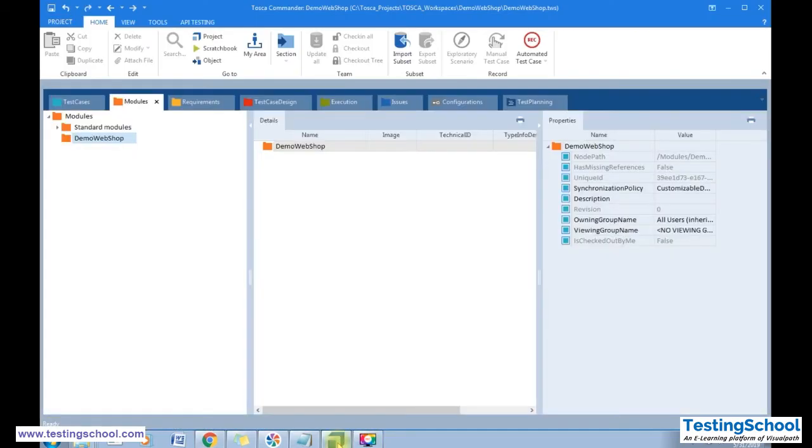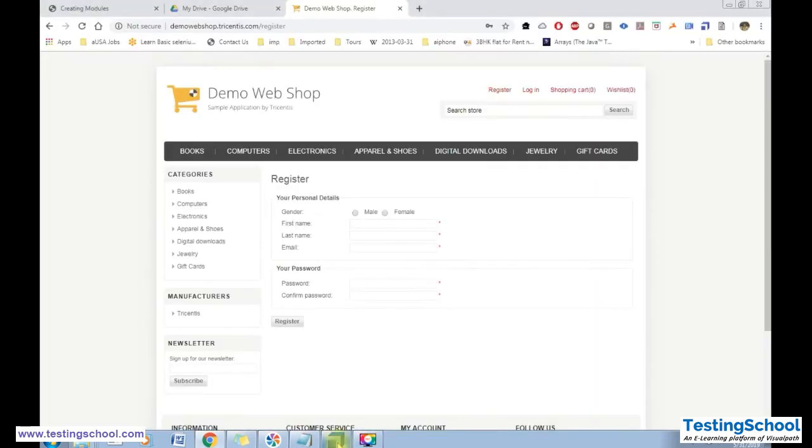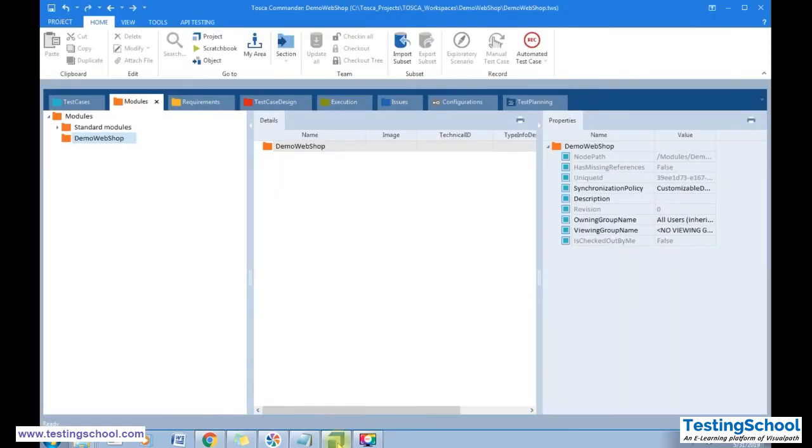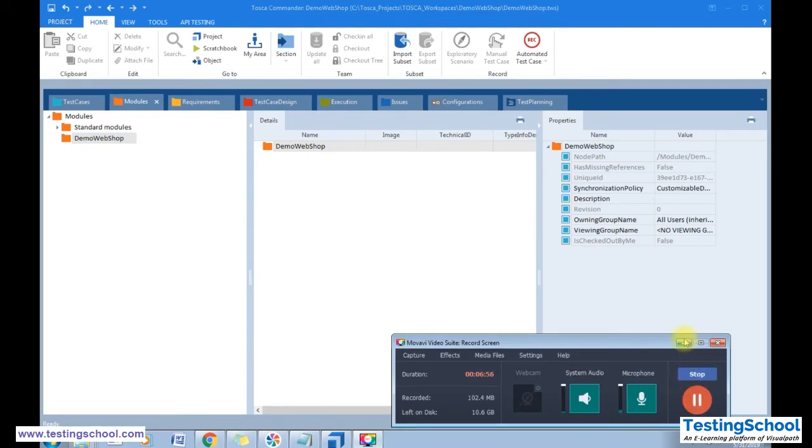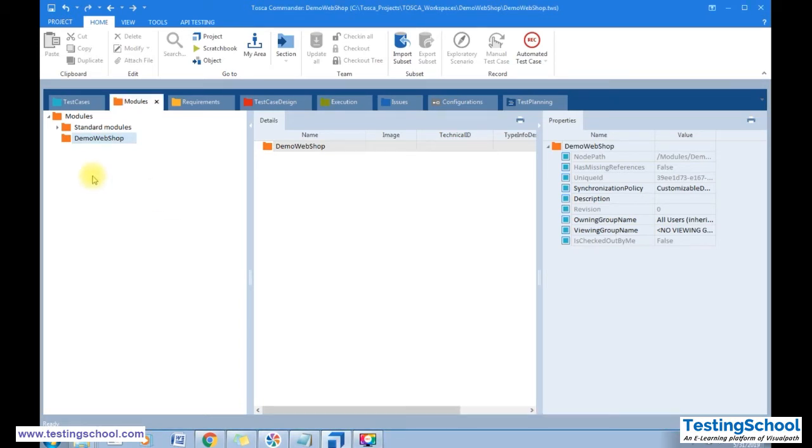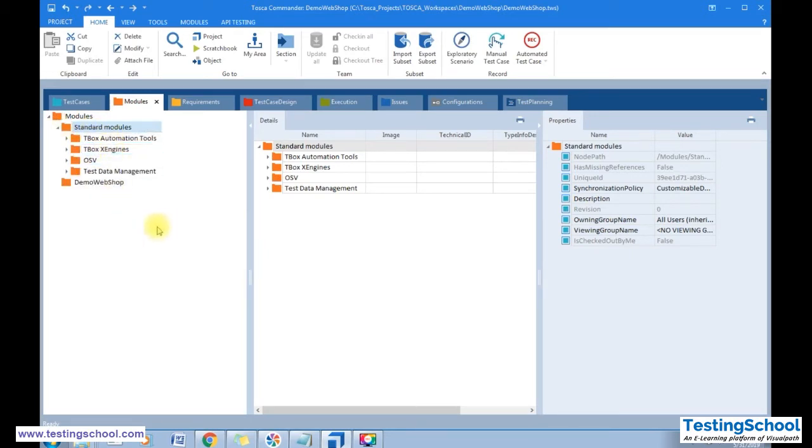Okay, so while scanning, there are different ways to identify the elements on the page. Let's try to scan this particular module. Okay, so we created a folder. Actually we have not created a module yet. Before going deeper, one question is, how did we get all these standard modules?